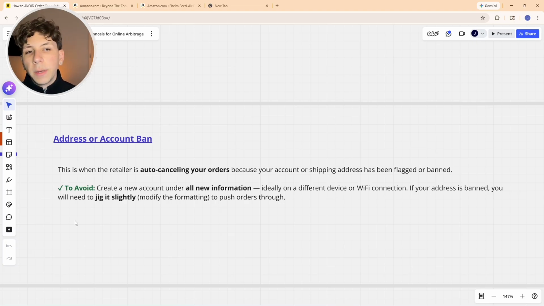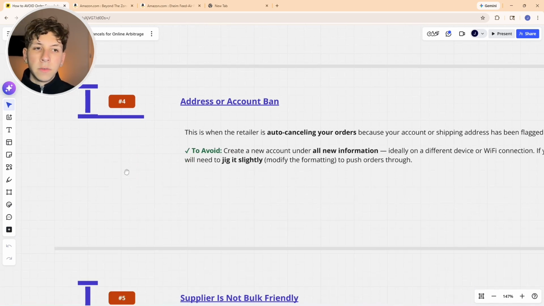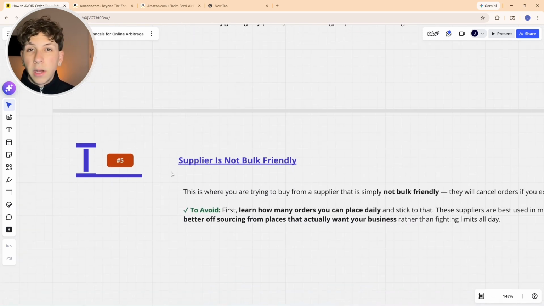Okay, if your address is banned, you will need to jig it slightly. So basically you're just modifying the formatting. This can be stuff like putting a space in between your name, putting a space in between the address name. If you have a suite number or a unit number, you can put a different unit number or capitalize, undercase, whatever it may be, to try to push orders through. This is something that I do pretty commonly just because it's a good way to sort of navigate these and avoid them. But this is going to lead into the 5th and final point of this video, and that's really going to be that the supplier is not bulk friendly.